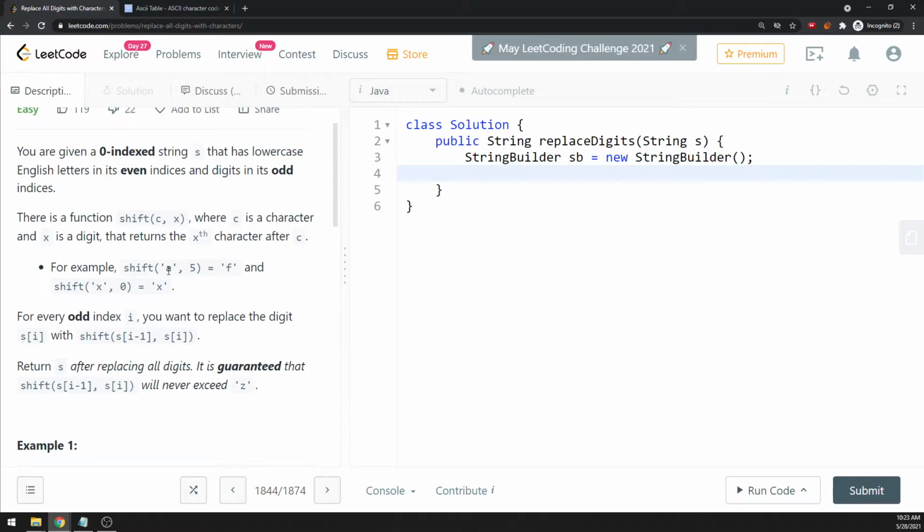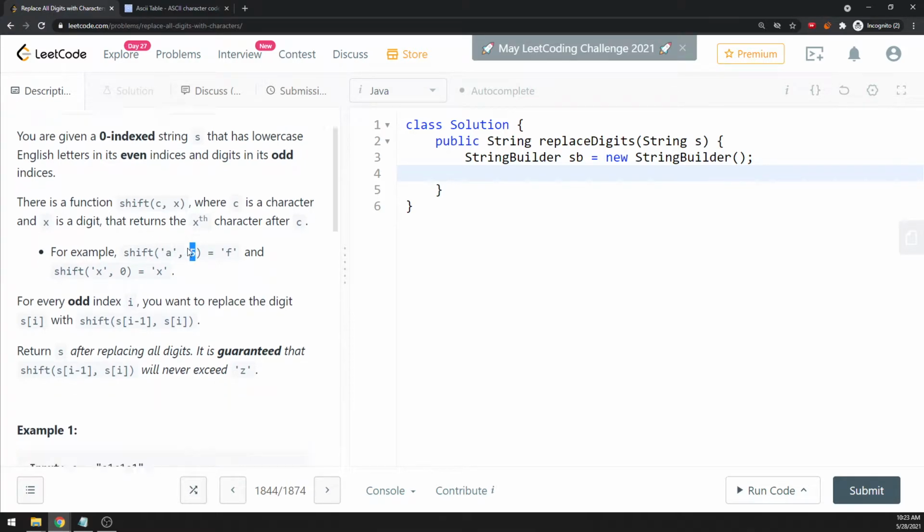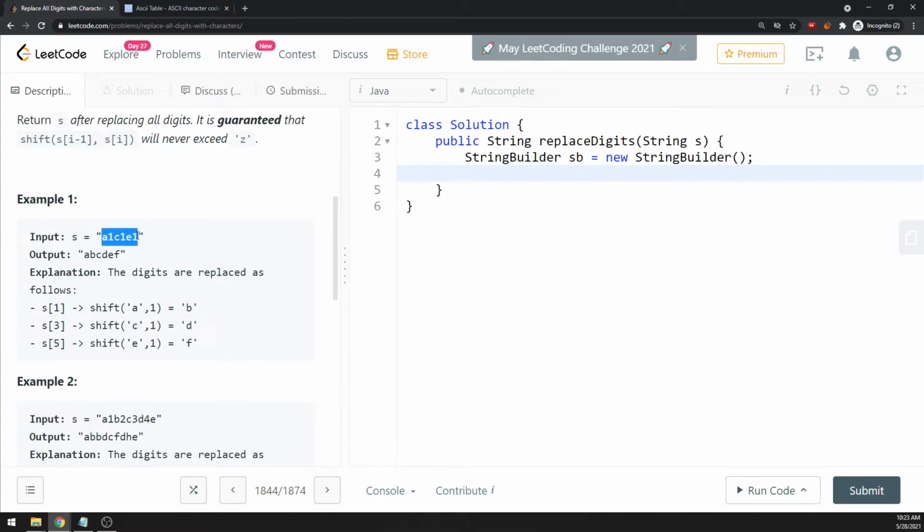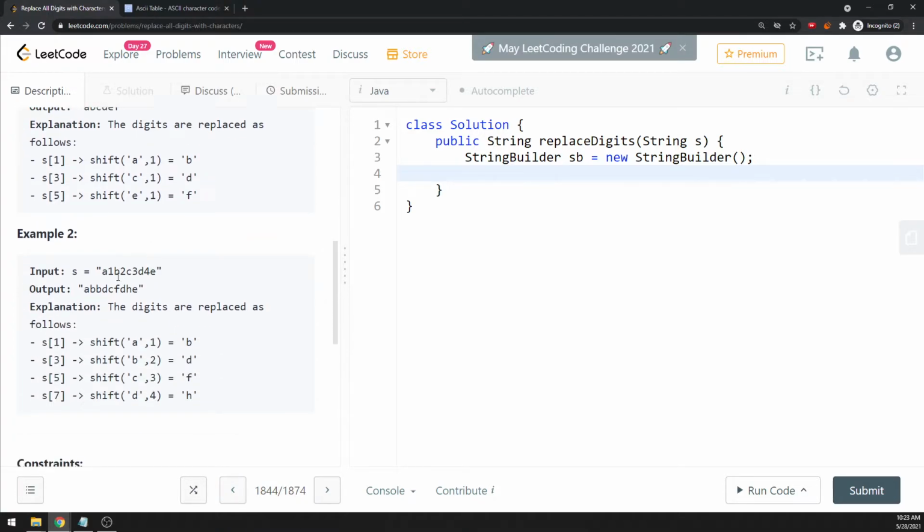So the maximum for A is 25, A plus 25 is 26, right? But for this example, A plus 1 is B, and then C and D, E and F, right? Basically, you are taking the previous character plus 1. But the number could be different, like 2, 3, 4, right?